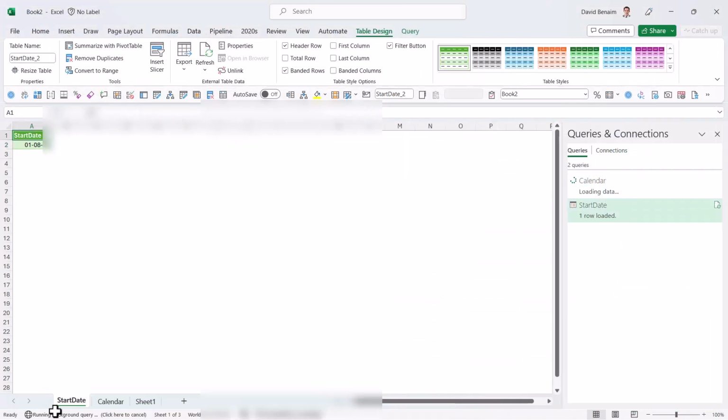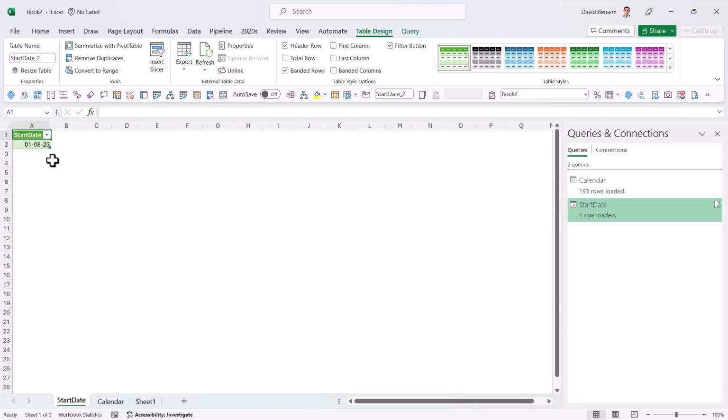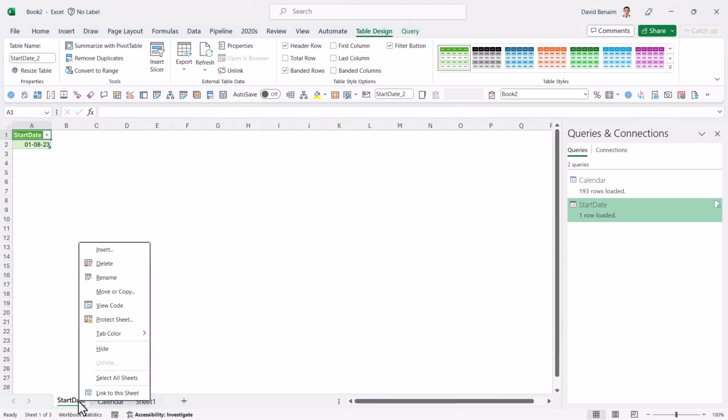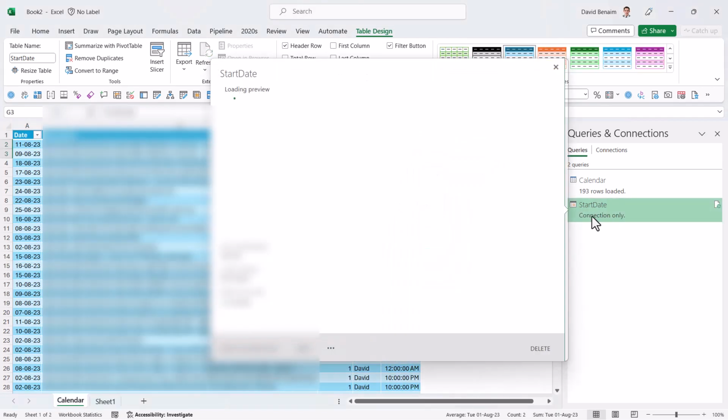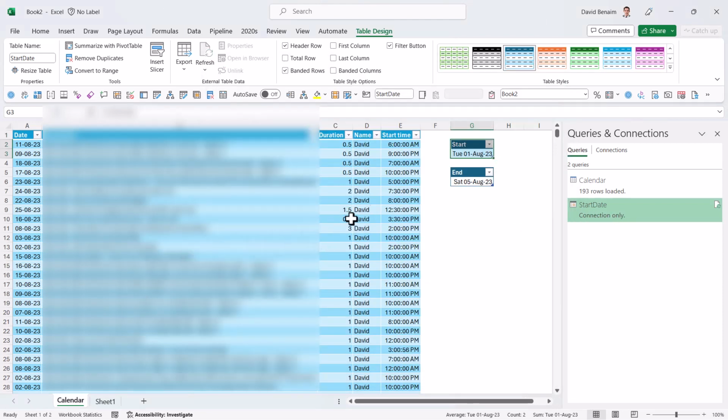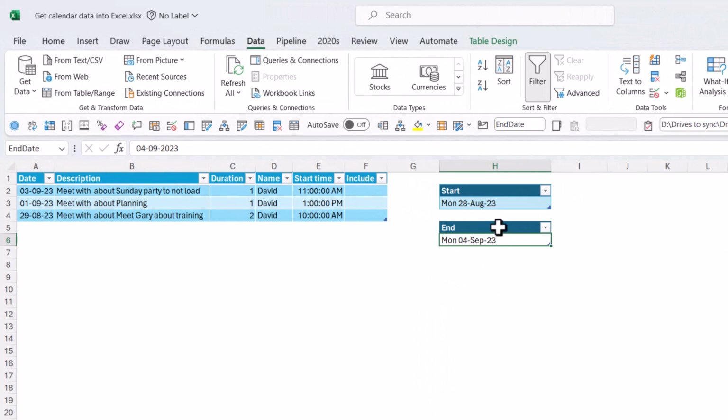So close and load. It is actually going to, by default, create another worksheet just with start date. Obviously, that's really, really useless because I'm not doing anything to it. So I can right click and I can choose delete. And then it keeps the query with a connection only, but deletes the outcome of it. I'm not going to show you how to do the end because that's pretty much exactly the same, but I'm going to show you a few more things.